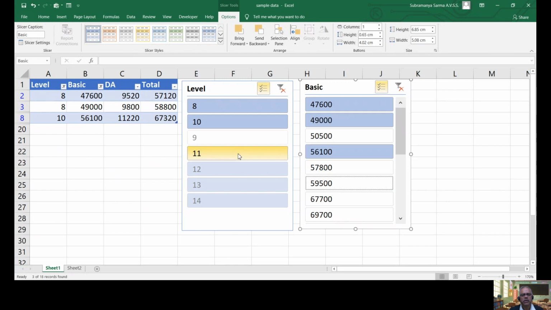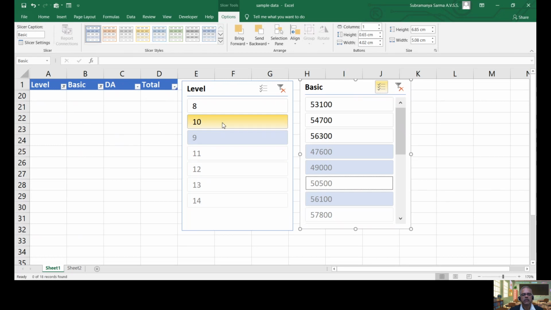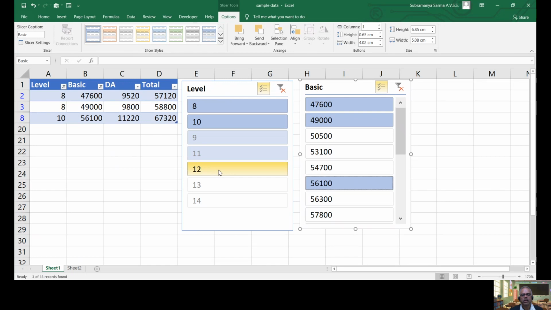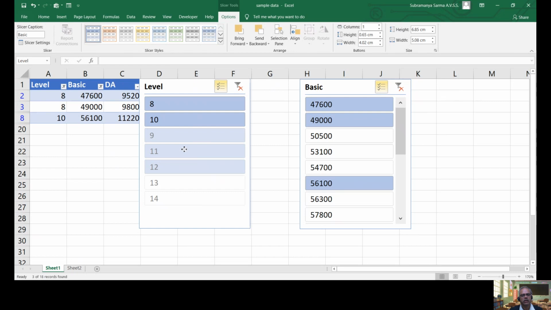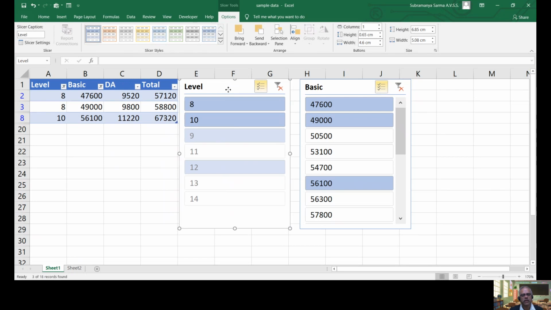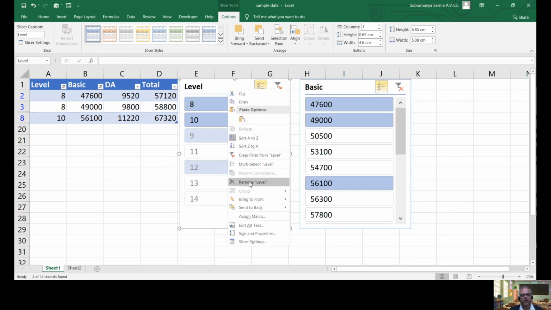Generally you may not have much advantage with this, but these slicers are very useful when you are working with the pivot. Why am I saying that? In a pivot table, all the fields may not be part of the pivot. Suppose in the pivot you have only level, and basic is not there. There you can create the slicer and apply the filter. I will explain that clearly in the pivot table video.